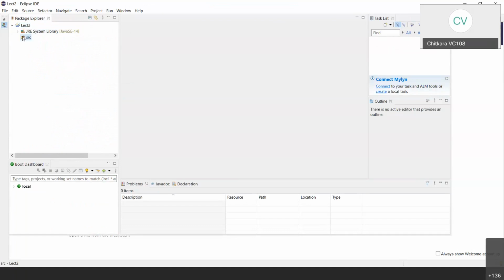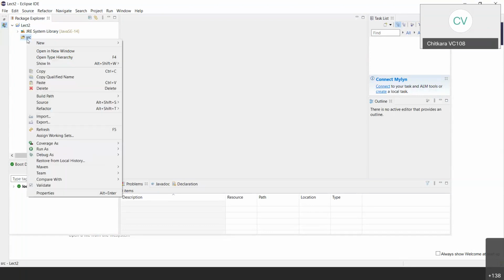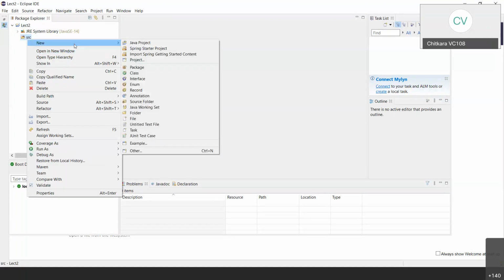When you click on the source folder, right click over here and say New. Now all IDEs require a package to be created, unlike Notepad. Notepad allows you to directly type code, but in the case of Eclipse or IntelliJ, we should have a package. So let's create a package. Okay.